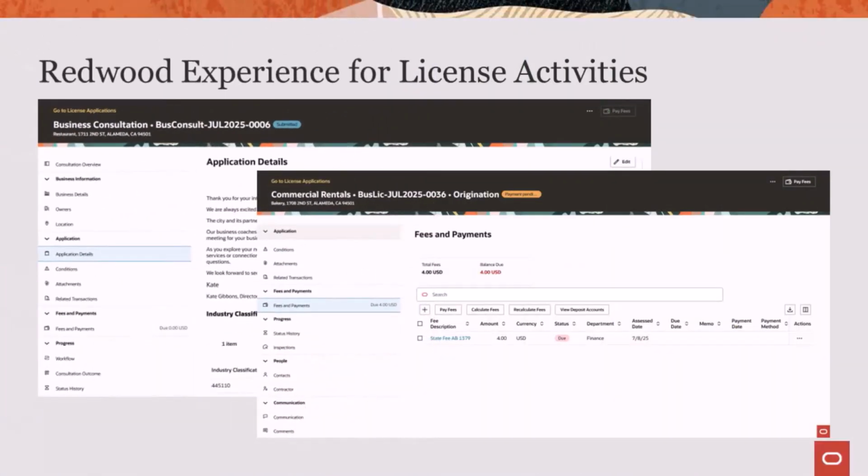The Redwood Experience is also available for submitted license activities, featuring an enhanced look and feel of the detail pages. Use the links in the navigation panel to manage activity details such as associated business information, fees and payments, contacts, activity status, communication, and much more. This completes the feature descriptions for business licenses.